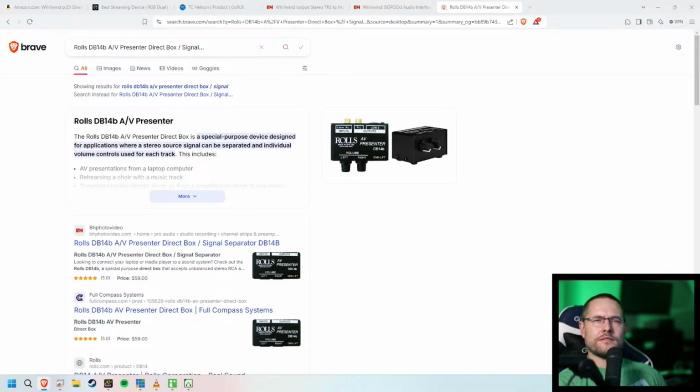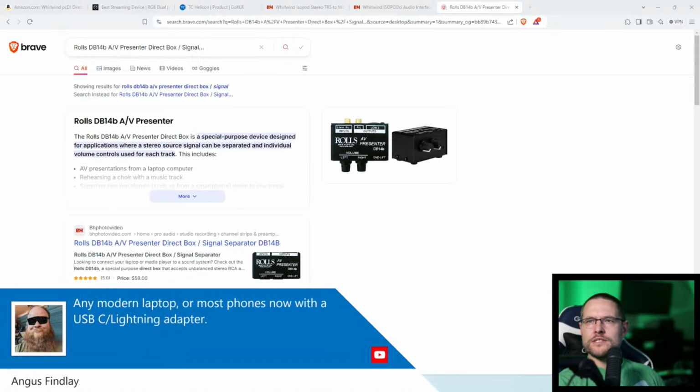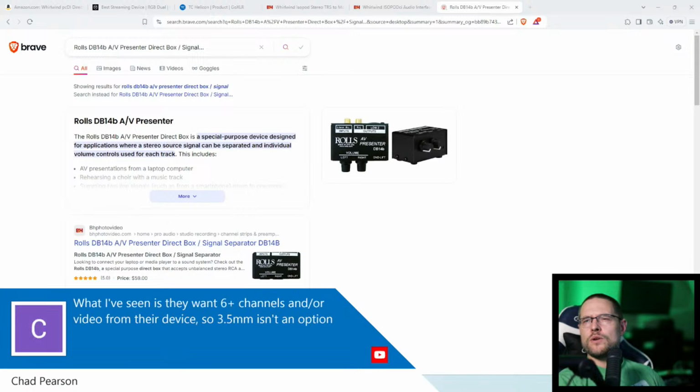Isn't it tip ring sleeve? Isn't it microphone left right ground? I thought that was the typical pinout. What I've seen is they want 6+ channels and or video from their device. So 3.5 isn't really an option.